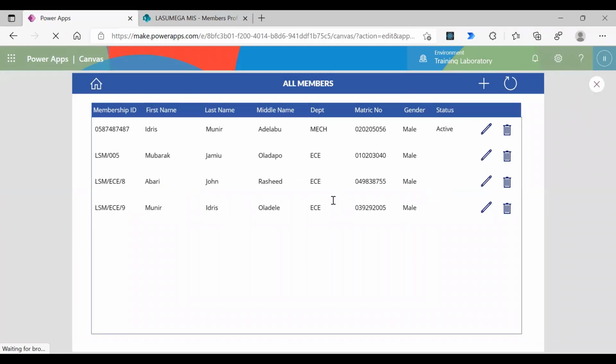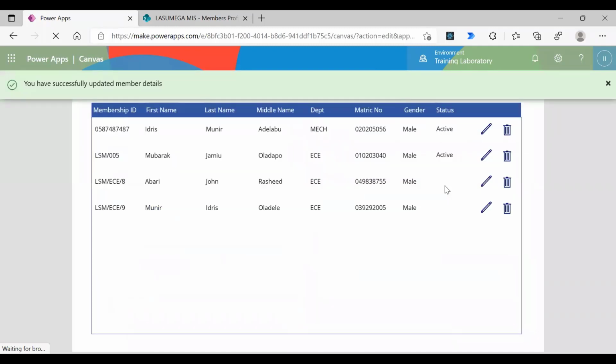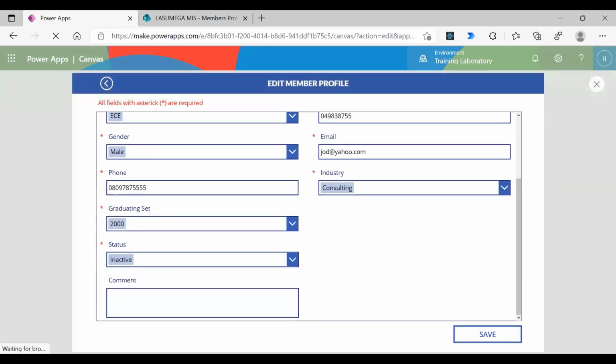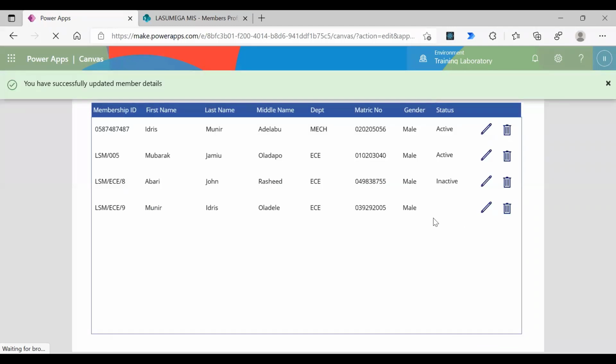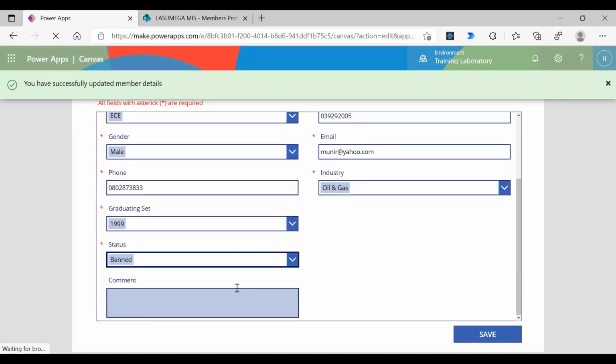So we can update for others. For others, we'll put this as active too, submit. Now also for this person, but we'll change this person to inactive. So let's say inactive, save. So this last person, this last guy, I want to ban this person, banned.